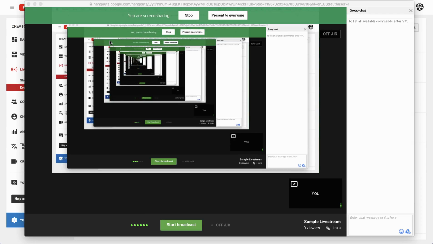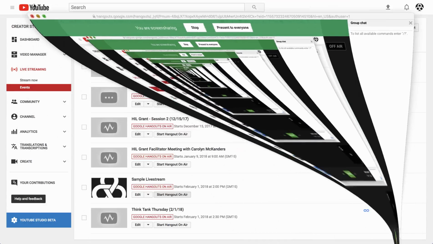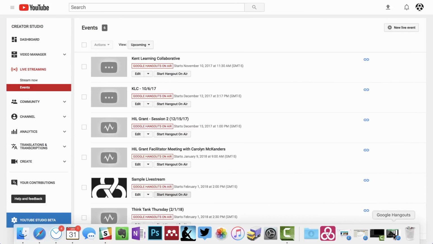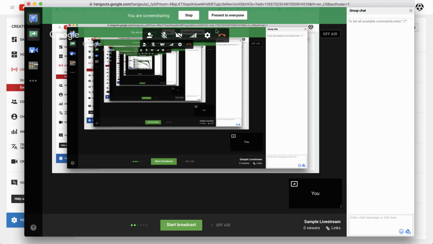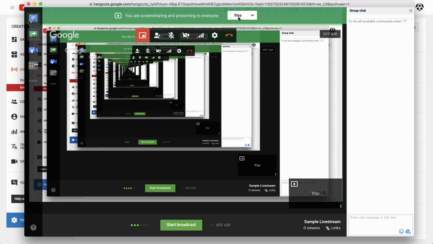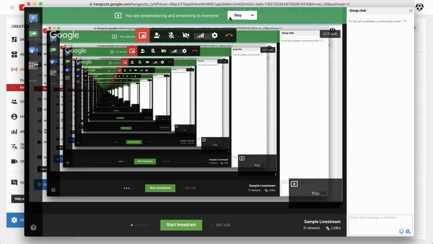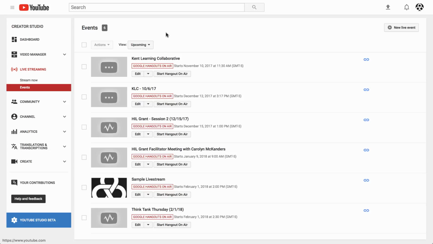So if I'm sharing my screen, I want to make sure that I minimize this so that people don't see the actual window here. And you do want to make sure that you click on Present to Everyone in order for people to see it in the live stream. So if you do that and you minimize, then people will see whatever you have shared on your screen.